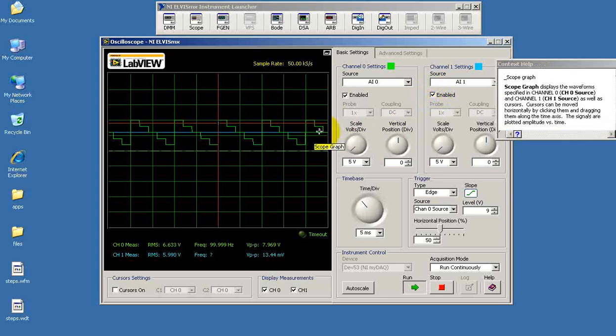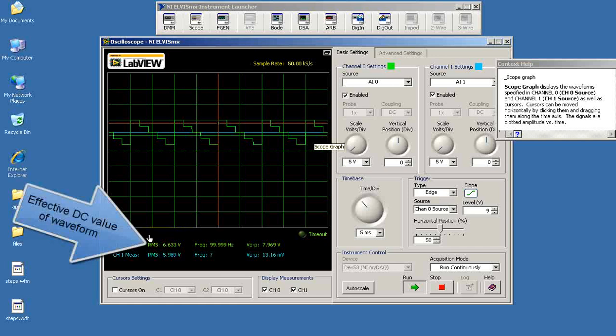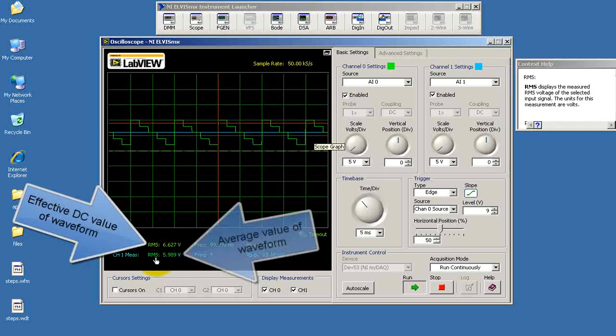And you notice the average value is just that constant signal being picked out by the low-pass filter. We can then read the effective DC value of the waveform right here. And then on channel 1, that would be the average value of our waveform.